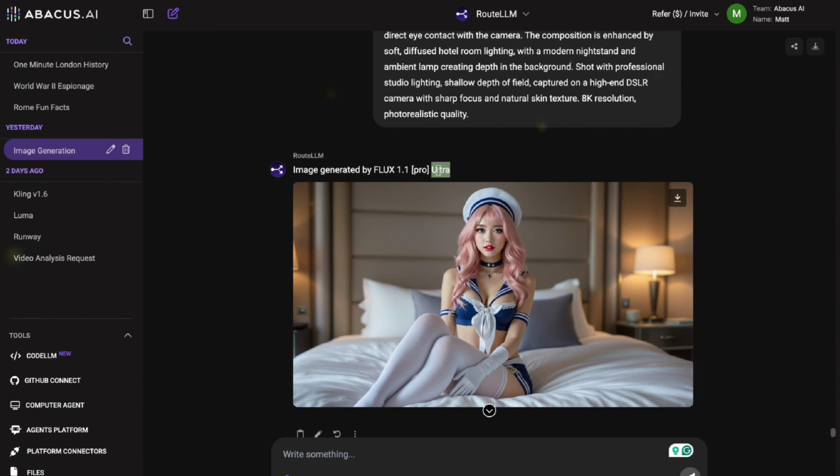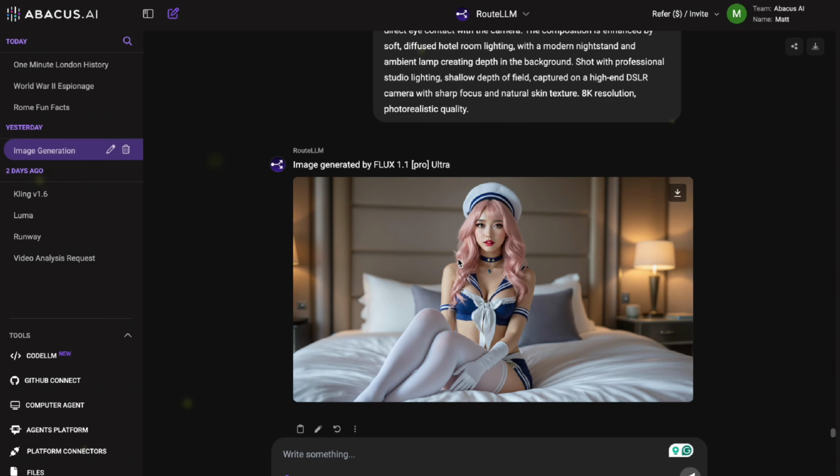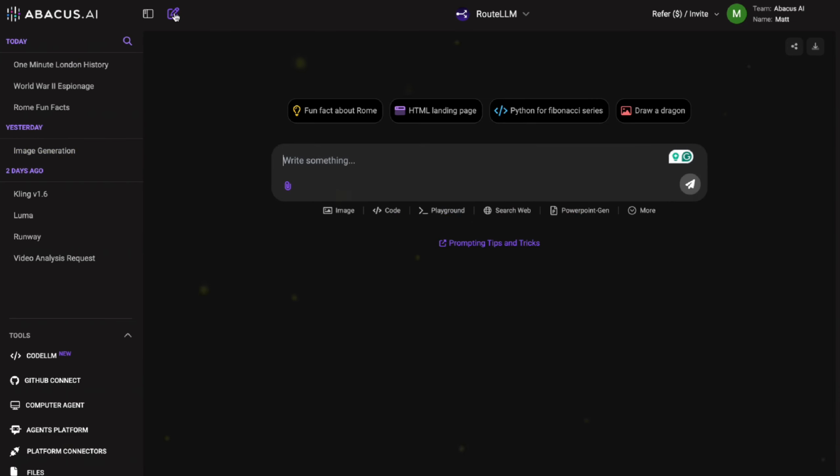So I just want to see which one will be the best again for thumbnail purposes. So this is how you can generate images. Now, as I also mentioned, you can generate videos with this platform. To generate video, you simply hit create new chat, and then here you pick video generation.